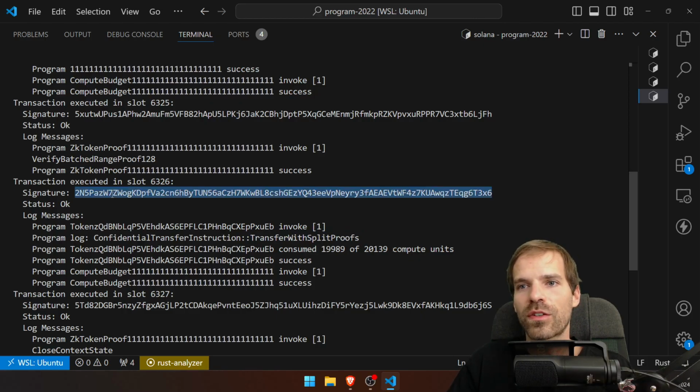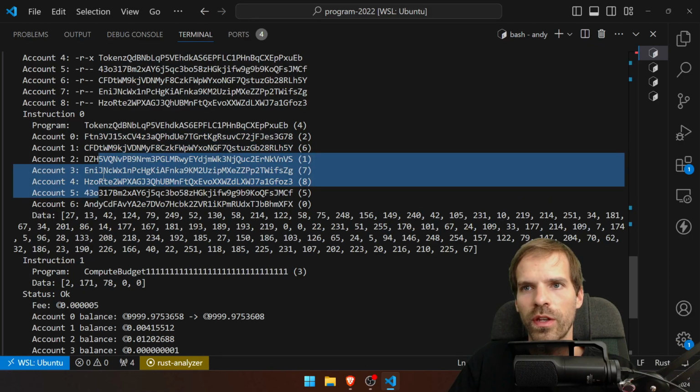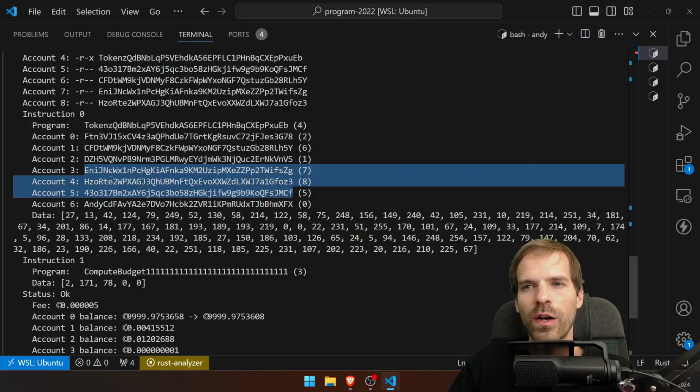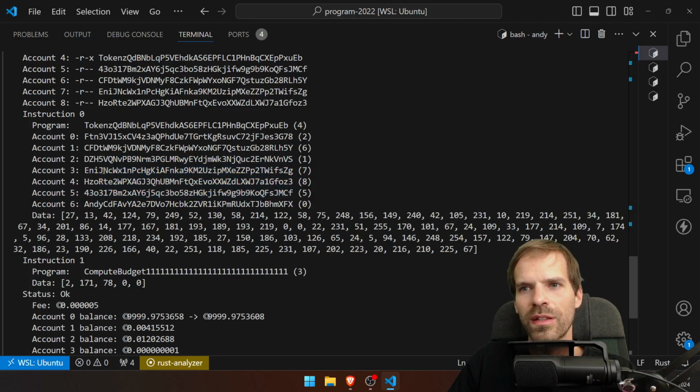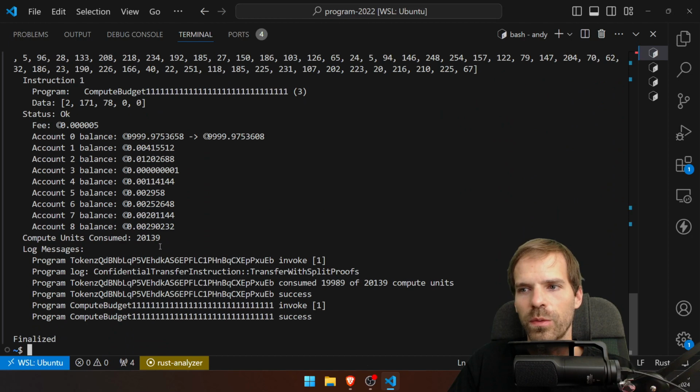So if we have a look at that transaction, we will see that we have a bunch of accounts. That's the ATA, that's the mint, 4 more that I don't know what they are. Oh wait, that's the receiver. And then those 2 or maybe 3 even, those are probably the accounts from the ZK proofs, or at least those 2. Not sure about this one. And then me as the signer, of course. Yeah, those are the accounts that we need for the confidential transfer. So yeah, that's how it works.